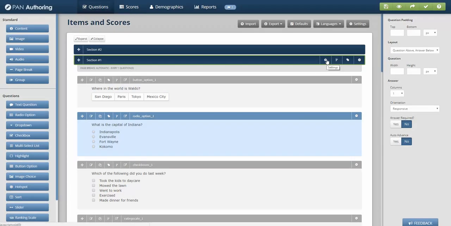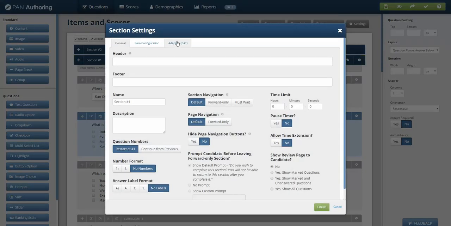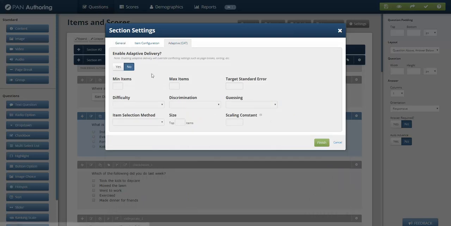So I'm going to click on the section settings and go to adaptive. And it's going to ask me, do you want this section to enable adaptive delivery? If I choose yes, I'm just going to deliver 2 items to make it simple. And there's another video on setting up an adaptive test, but setting up a target standard error. And then I select the values that I want to use for difficulty, discrimination, and guessing. And then I select my item selection method.